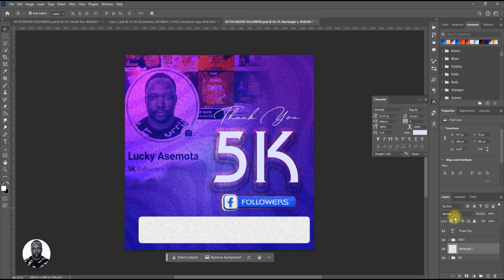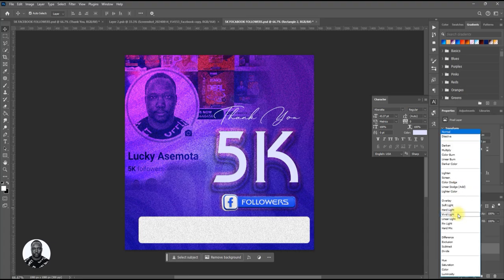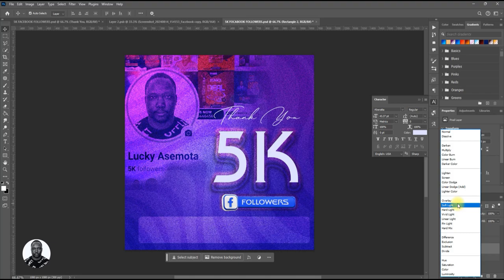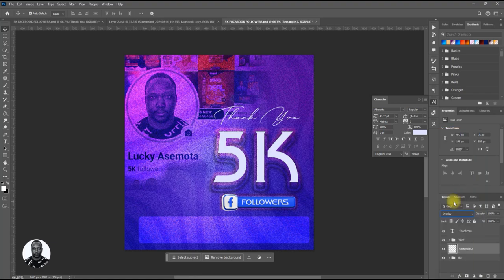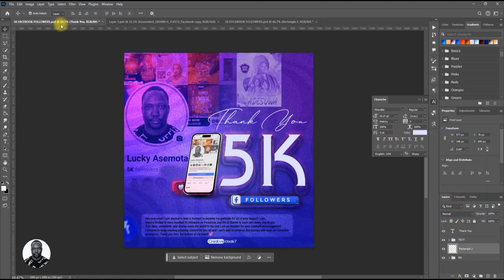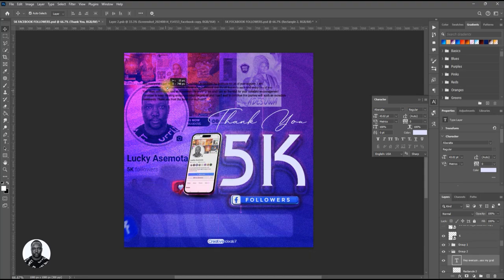So let's overlay it by coming to this place where it is written normal. Click it. We are going to overlay it. Should we use overlay or soft light? Let's use overlay. Okay, so now I'm going to bring my text.